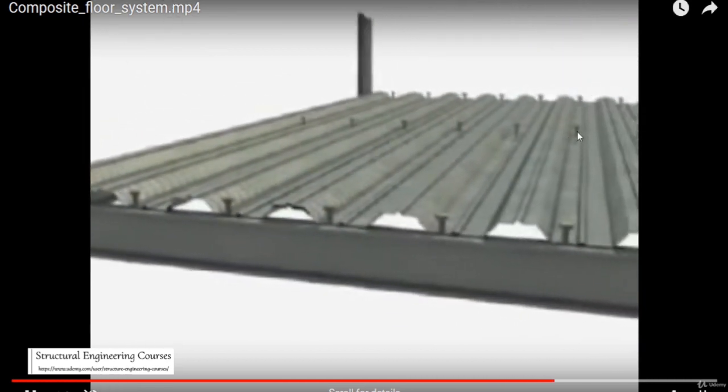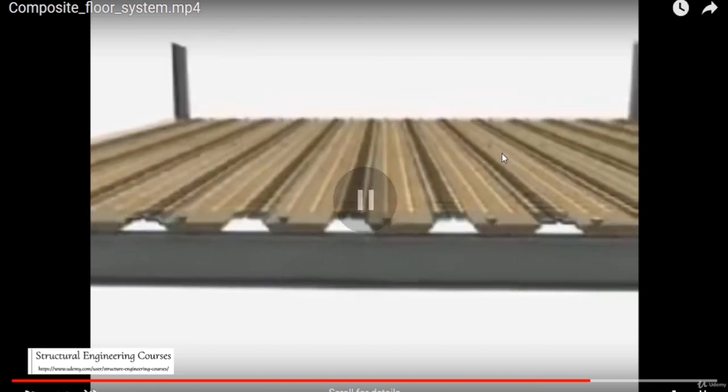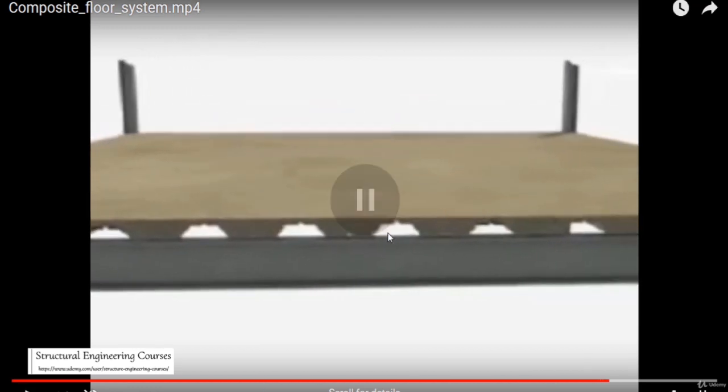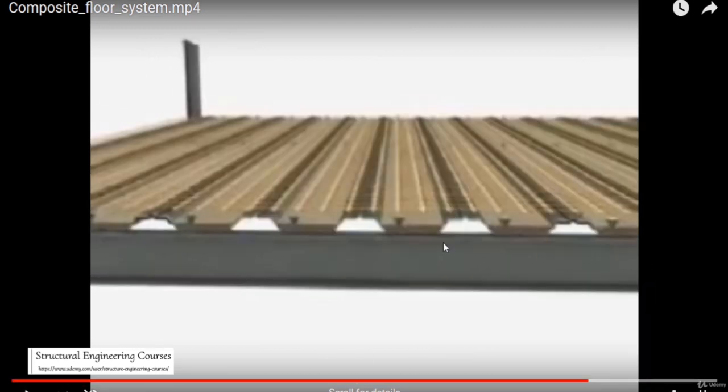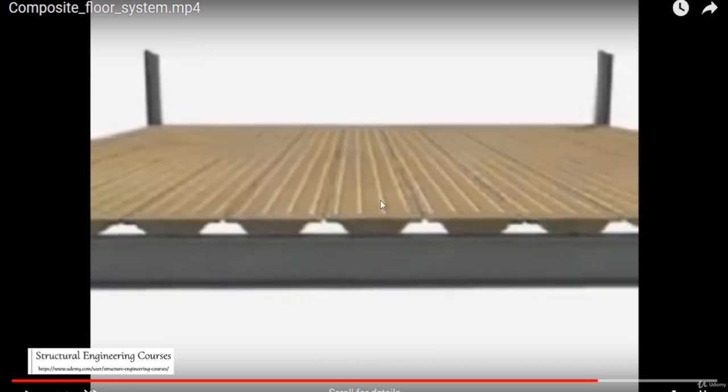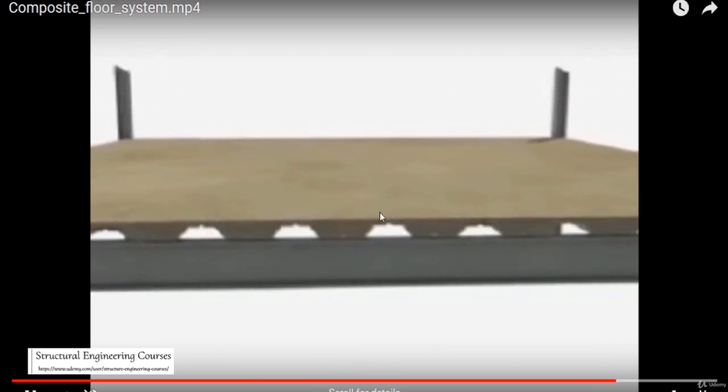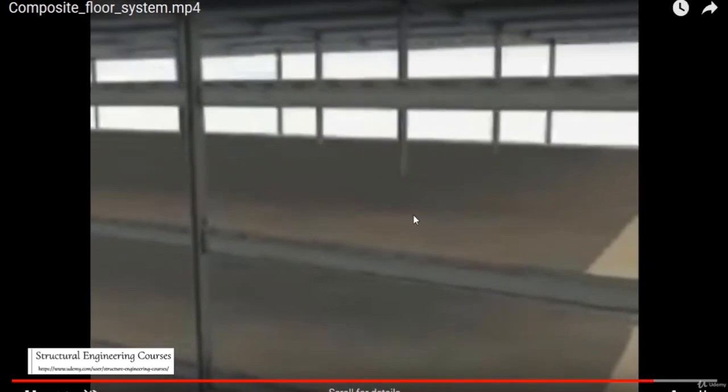Similarly, these stud bolts are also cast here, and after that they put the reinforcement cage or wire mesh here, and after that they put the concreting here. So after that it just becomes a typical floor here. So this was just a small video here.